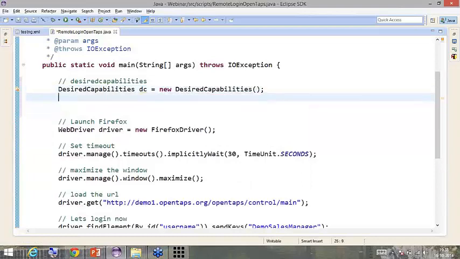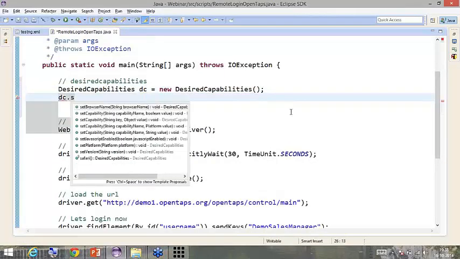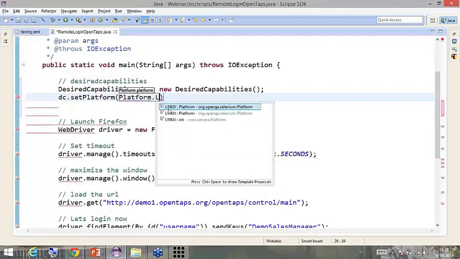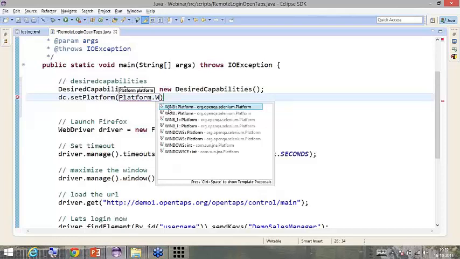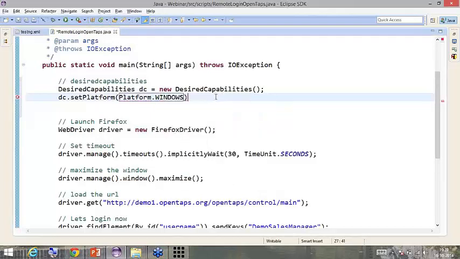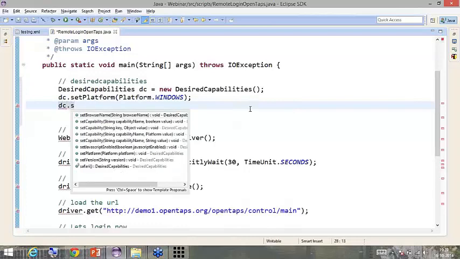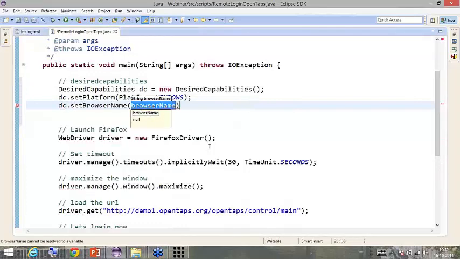So desired capability. What is the desired capability? Say dc.setCapability. What is my capability that I wanted to set? Exactly, the platform. So let's say platform. What is the platform you want to run on? Let's say I want to run on Windows because I have only Windows here. So I want to run on platform Windows. The next one is browser name. Set browser name. What is a browser name? It takes a string. So you say Firefox.